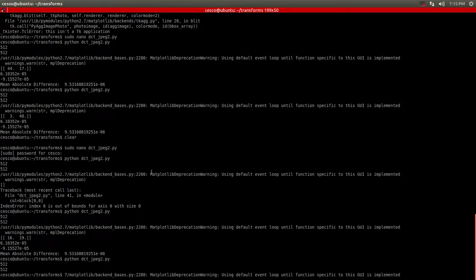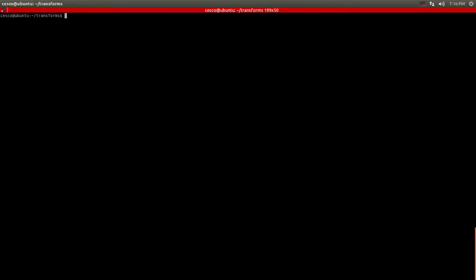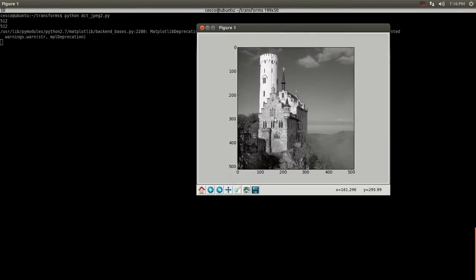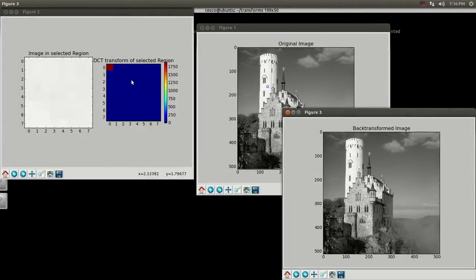What is going on here? Let's clear these and let's run it. This is the image. I'm going to pick an area on the tower right here. As you can see, there's not much change going on here. It's the image of the selected region, but it's all one color. And there's not much going on here either. The DCT is very, very constant here.